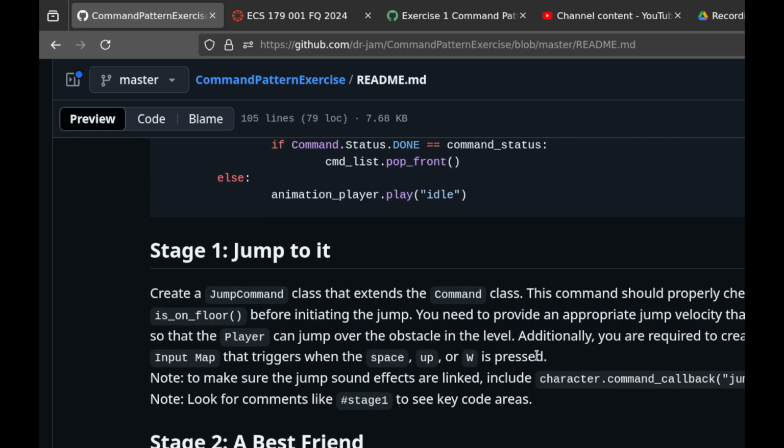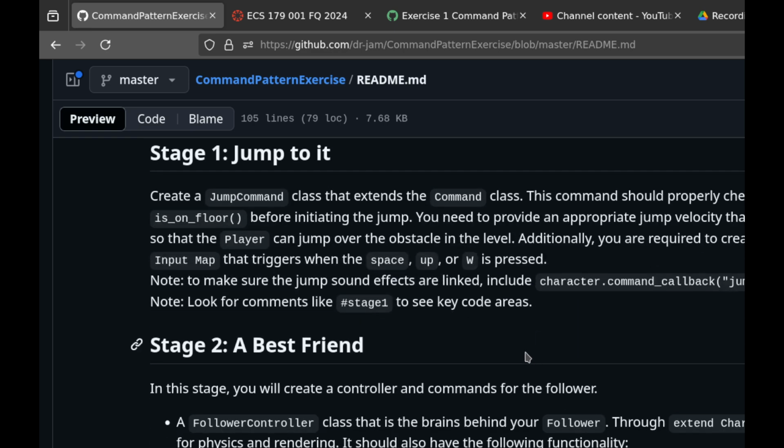All right, so all this is to sort of set up, we'll go over some of the commands and how they're used in just a moment, but I want to do a basic overview of what I'm asking of you for this assignment. So first, stage one, jump to it. You need to create a jump command class. So you have a lot of command classes to look at to do this.